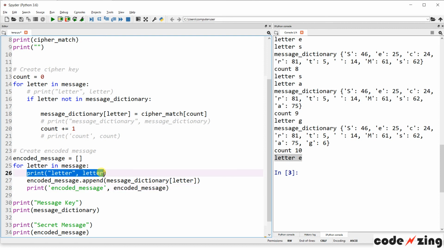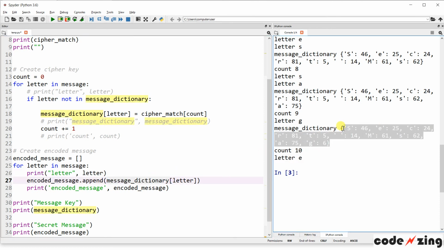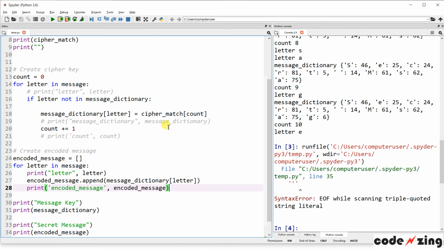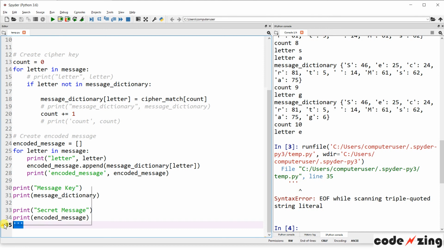We're going to see it look at each letter. It's going to find the match in the dictionary. It's going to look at message dictionary, which is what we would have just created. It's going to find the key, which is the unique character, and then it's going to pick out the number. So let's watch that happen. And oh, I forgot to get rid of my quotes.